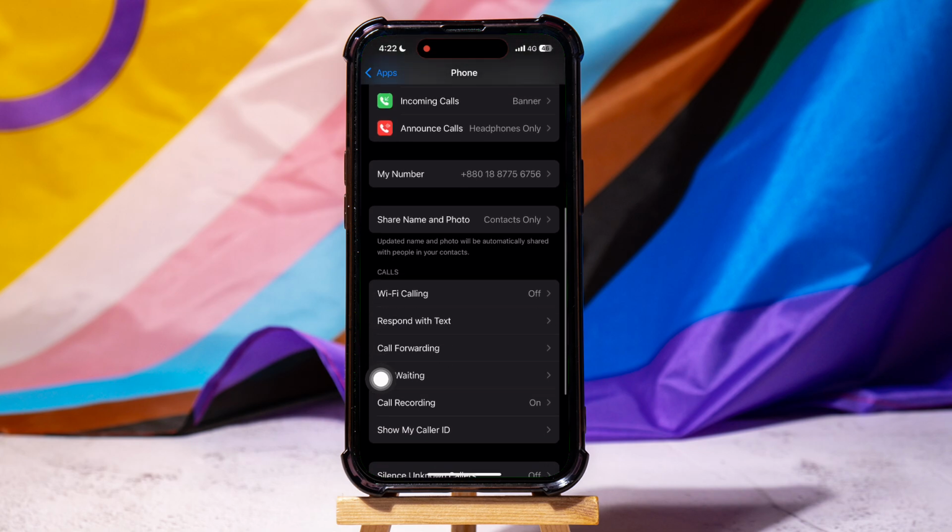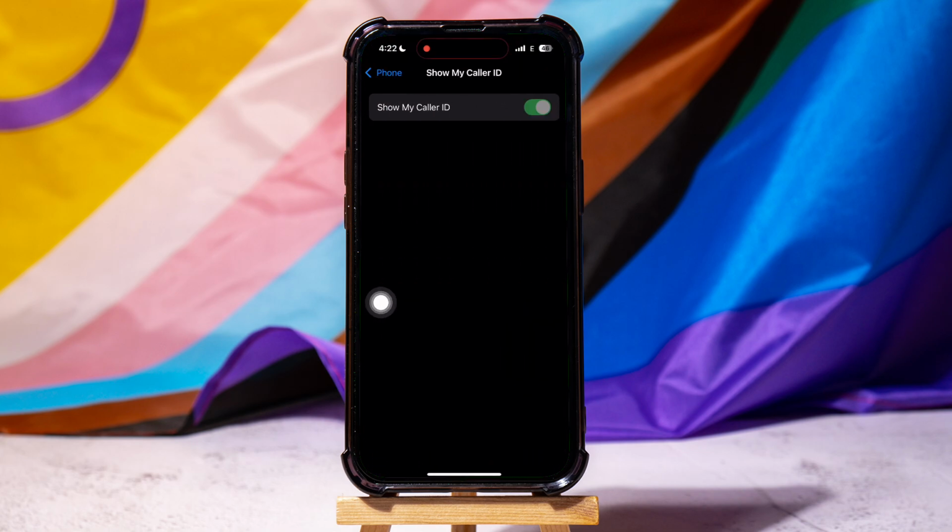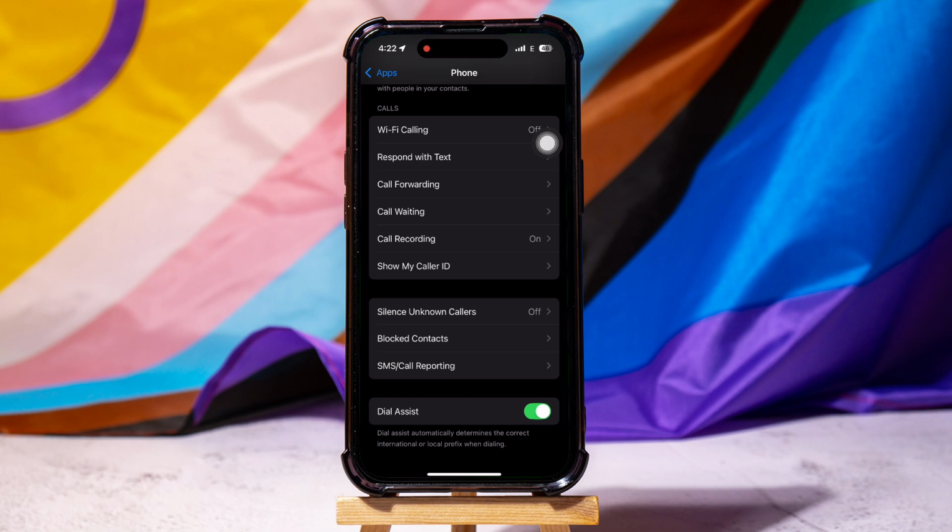On this page, scroll down to the Call sections and tap on Show My Caller ID. Here, turn off the Show My Caller ID feature. This way, you can greatly improve your privacy. Following these steps, you can easily hide caller ID on iPhone.